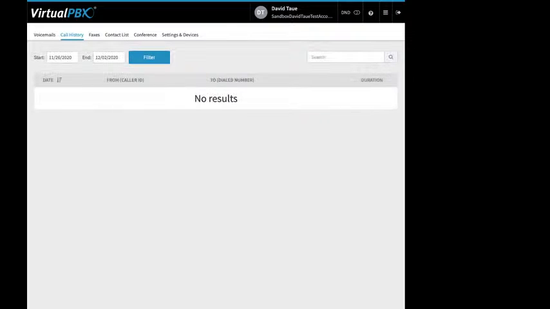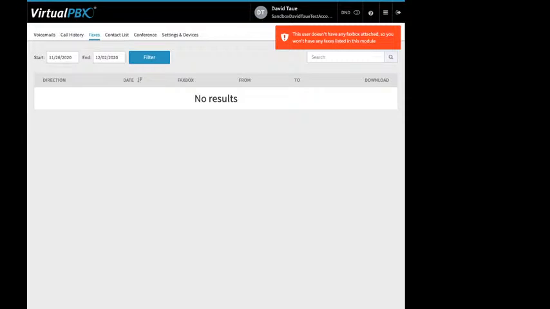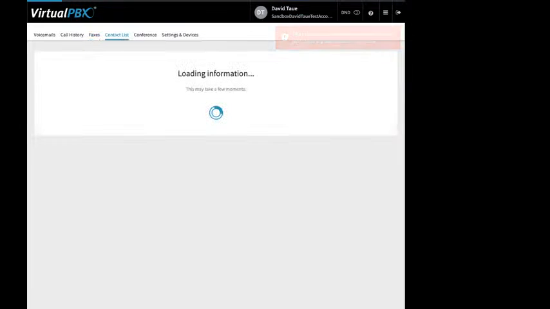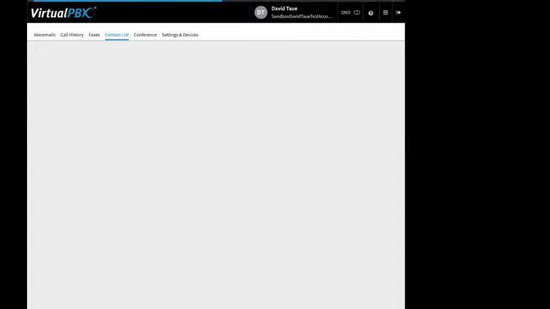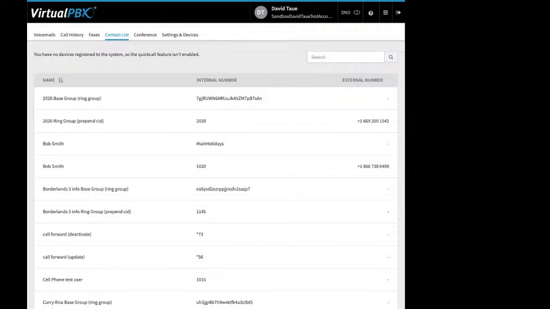Call history, you'll see the call history on this user. Faxes, you'll see their fax box history, but this user doesn't have one. The contact list, this is everything within your Dash account, right? So all the users, the ring groups, the queues, etc., and how you would go about trying to connect to them. Well, some of those are definitely odd. This is not something you can edit here, right? So like your salespeople could not put their client list into this contact list. This is only within your Dash account.